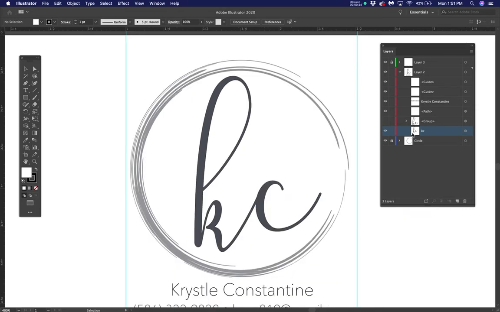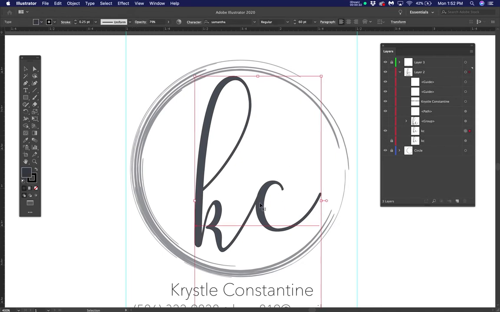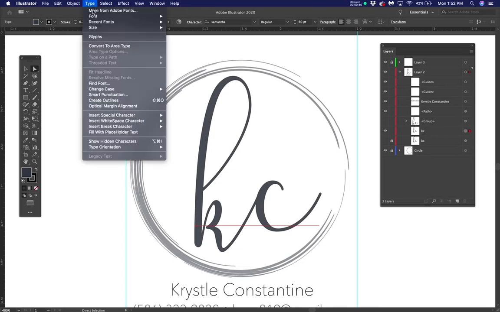What we want to do is copy that layer. So I'm going to copy it, lock it, and hide the original. Now I'm going to click on the one that's there. You can tell that it's a text layer because you can see the underline here, like I could retype the K. But what I want to do is go to Type and Create Outlines.